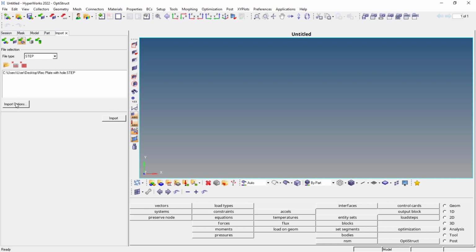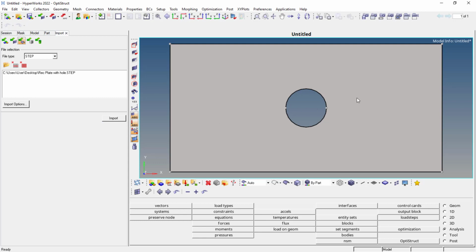If you want to make some changes to this, you can use the import options. So what exactly you want to extract, the surface or solid body, whatever it is. I'll click on import now. So once I do that, the model will be imported to the workbench.